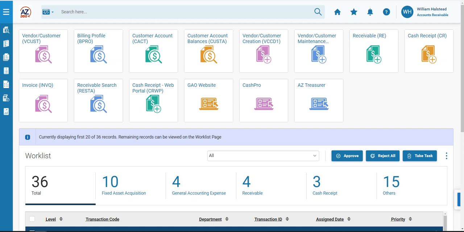In our current training scenario, customer John Smith has received a bill from an agency and is disputing the bill. We will update the original RE transaction to reflect Mr. Smith's dispute. To get started, we will locate the original approved RE transaction.